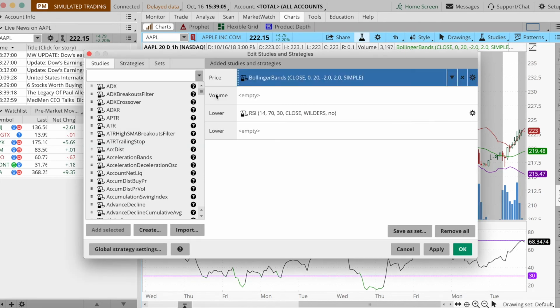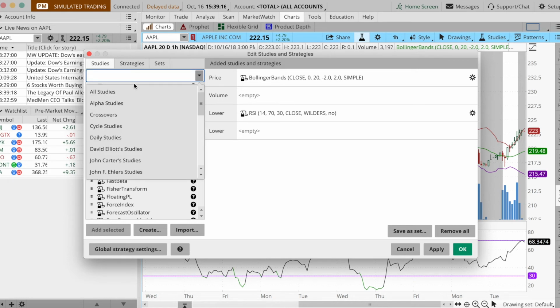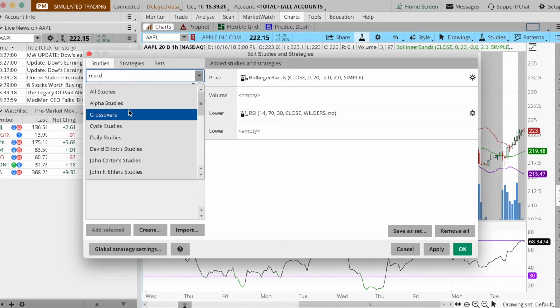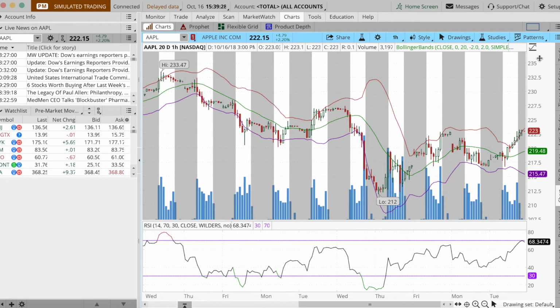So that's basically how you add studies, set up your graphs. You can continue to add as much as you want. Basically anything you want is going to be in here. You can just search it. Say you wanted the MACD. There's all these different types of MACDs, but we'll do all studies. Oh, it went away. But anyway, you get the idea. So that's that.